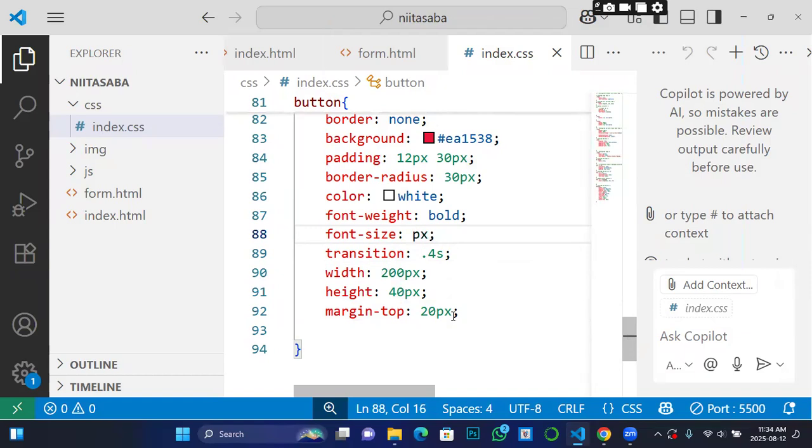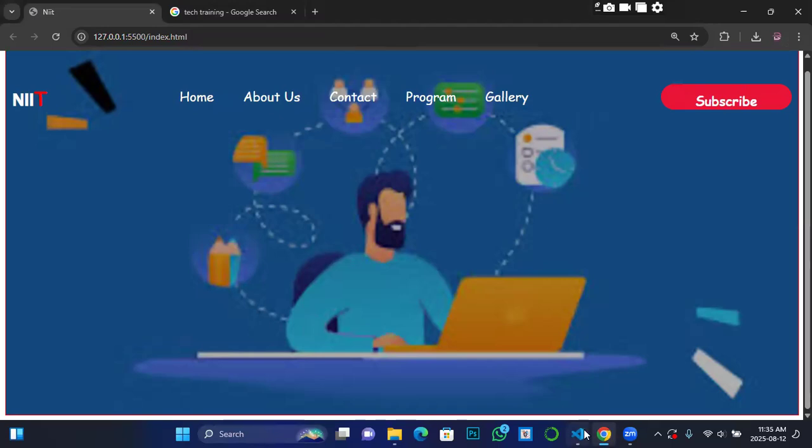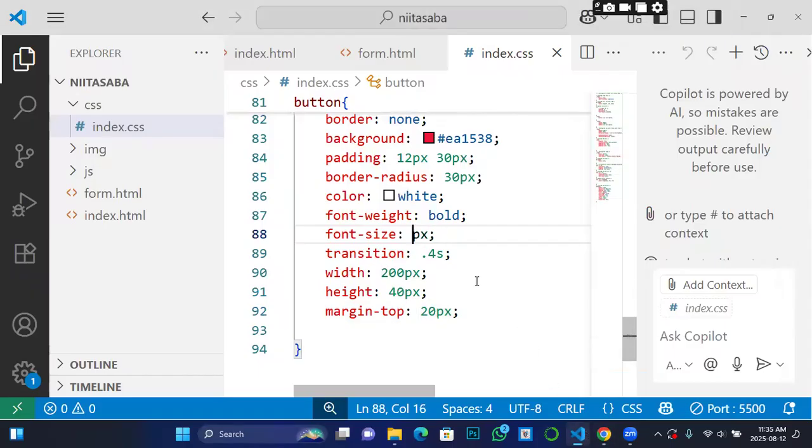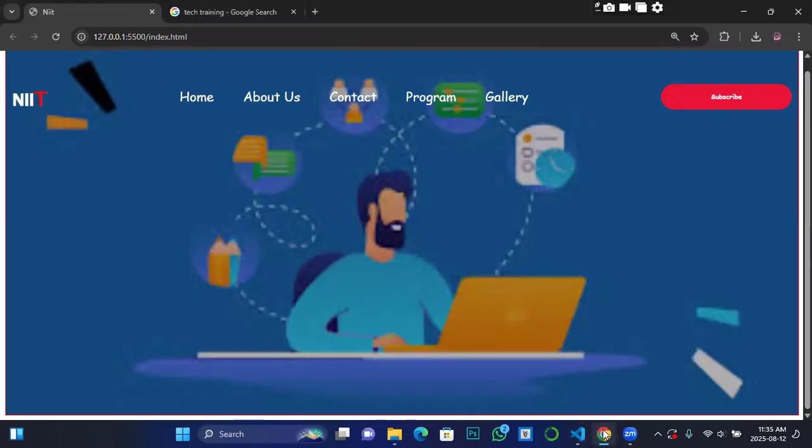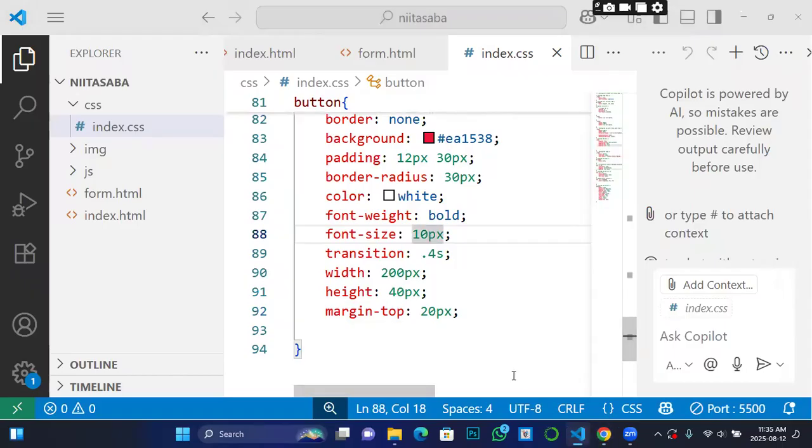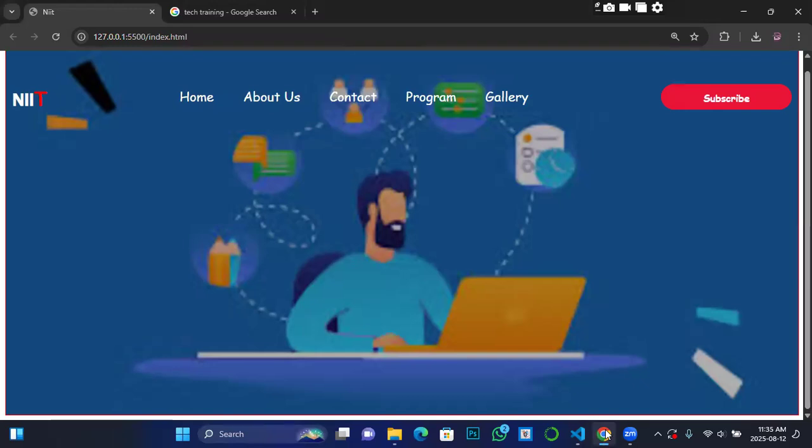Let me try 20 and see if that will be able. 20 is worse. Let me try 10. Oh, sorry. Yes, it put it at the middle, but it's too small. Good. So that is 10. Okay, so now let's go back to 15. Then the width. Let me reduce the width.